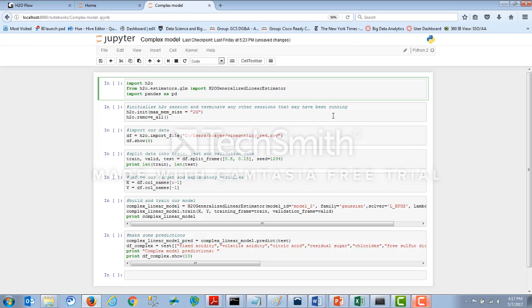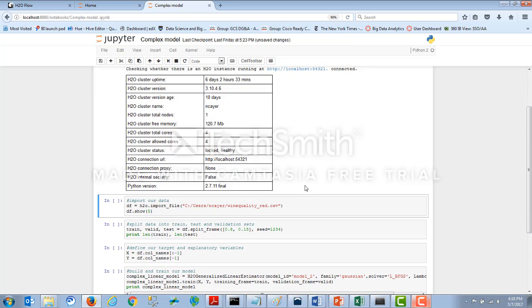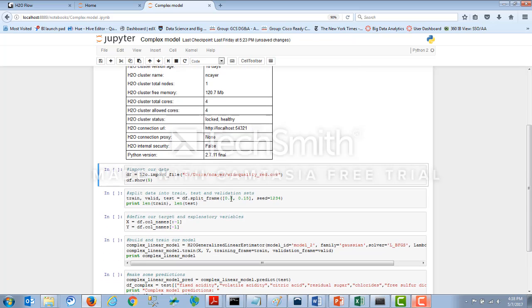So first we're going to import everything, so H2O and the generalized linear estimator, and import pandas. Next we're going to initialize an H2O session, and by default it will use all the cores, and we're going to let it use 2 gigabytes of memory. We also remove all the other sessions that may have been running. And here we go. The session is checked and initiated.